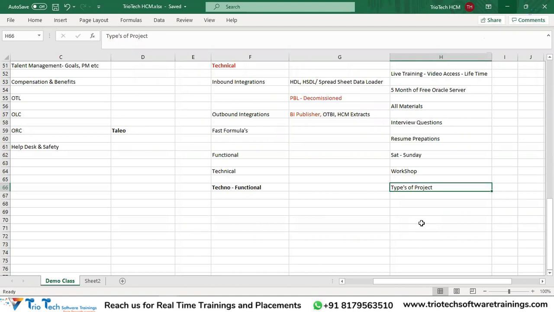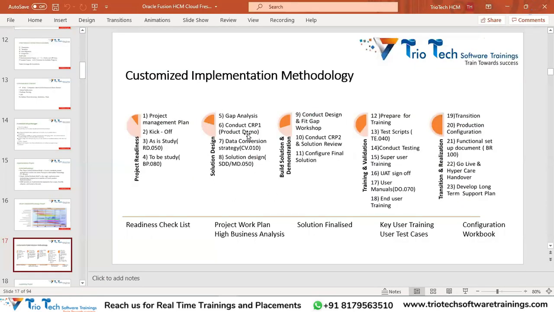If you take an example of an implementation project, there will be different processes which you will come across. One such example I can show here: an implementation methodology starts with the project management plan, kickoff meeting with the client, as-is study, to-be study, CRP1 phase, different phases will be there. In each phase, we have to prepare certain documents and present them to the client. We will also introduce you to the entire implementation methodology.